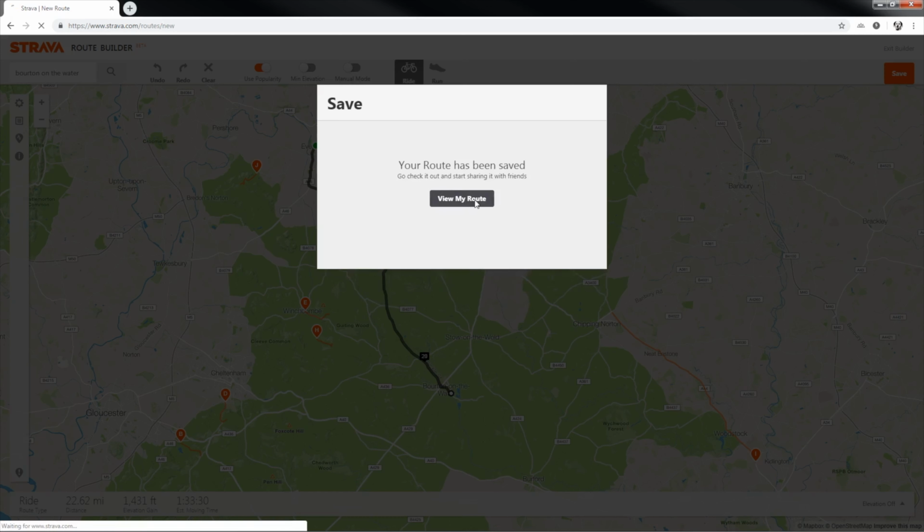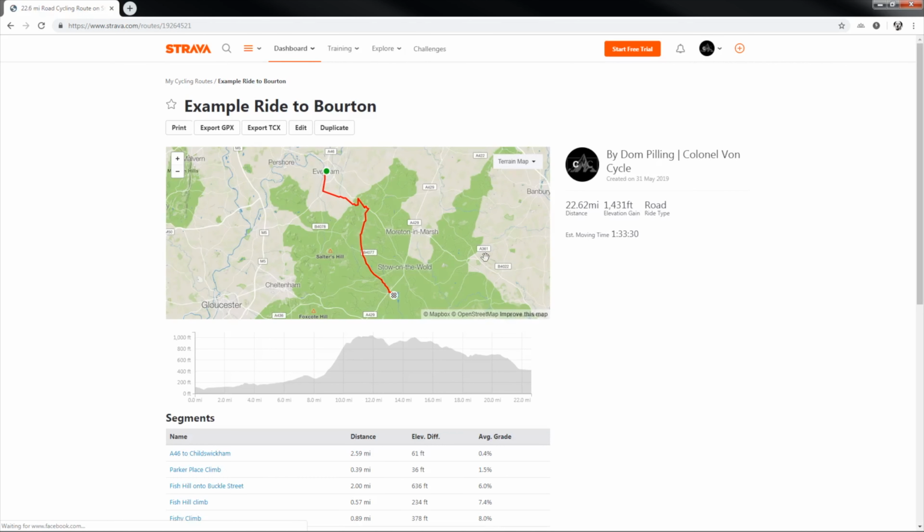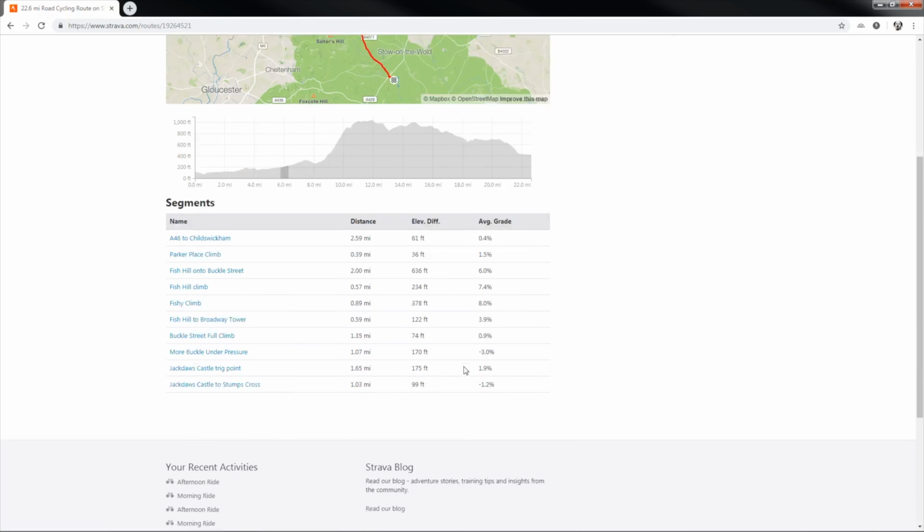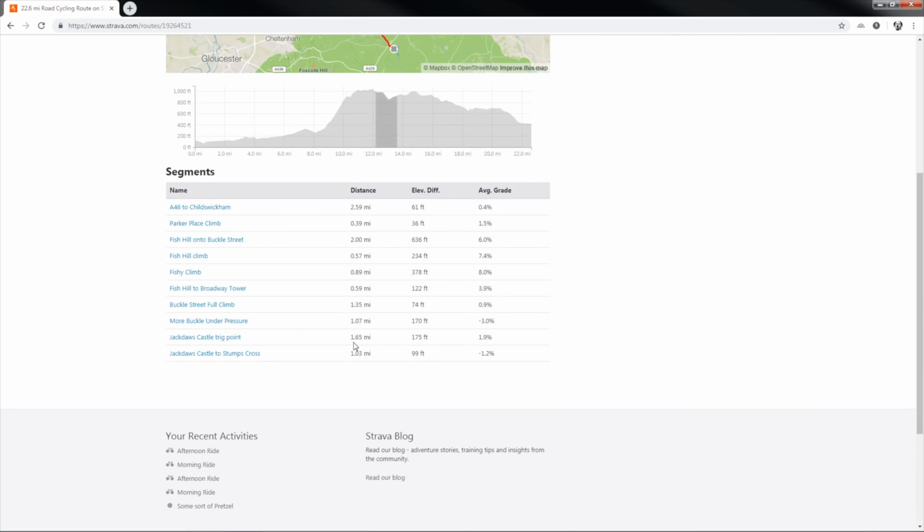We can now view the route, and there it is, a little summary. We have the map, the elevation profile again, and the segments we'll be riding over during the course of that route.